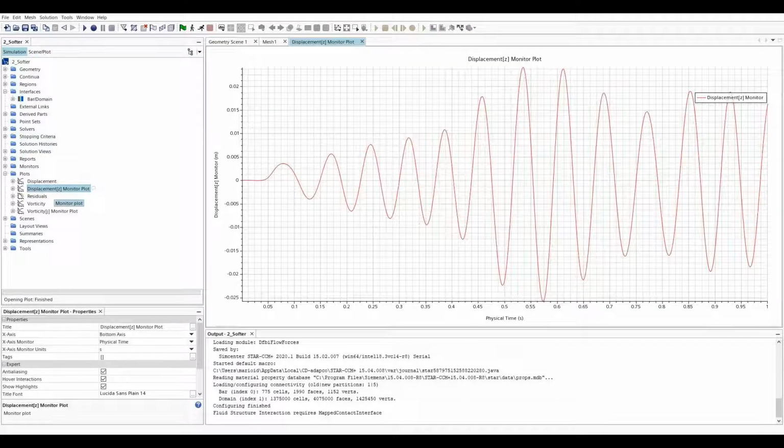So basically, as the wind starts, it slowly starts oscillating and then it reaches its peak. We can see over here, on the y-axis we have displacement in the z direction in meters, and the physical time on the x-axis. So we have the displacement of the beam in a sinusoidal motion.